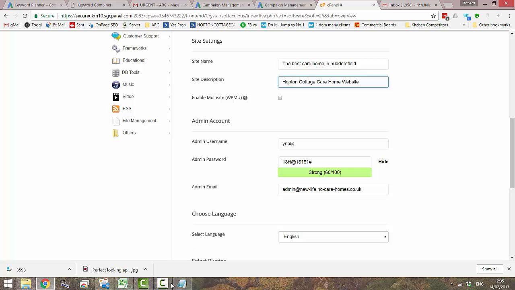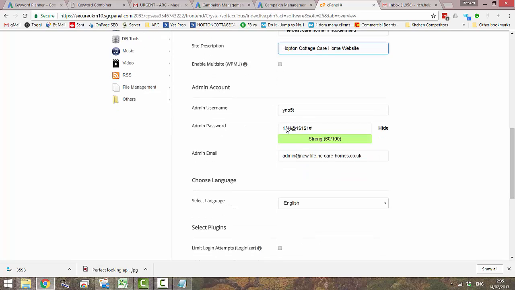Okay, so add a brief description in a decent SEO-ish sentence or whatever, and a brief site description. Are we having it with multi-site or not? Usually not, unless it's a new business setting up that's going to have lots of subdomains for a franchise type thing, like the kitchens potentially. So you'd normally leave this unchecked.